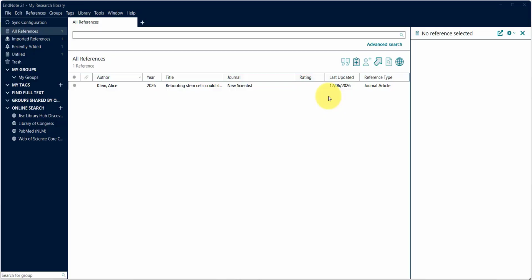Adding references to your EndNote library. You can add references to your EndNote library by manually adding them, or by transferring a set of references from an online resource, for example a library database or library catalogue.